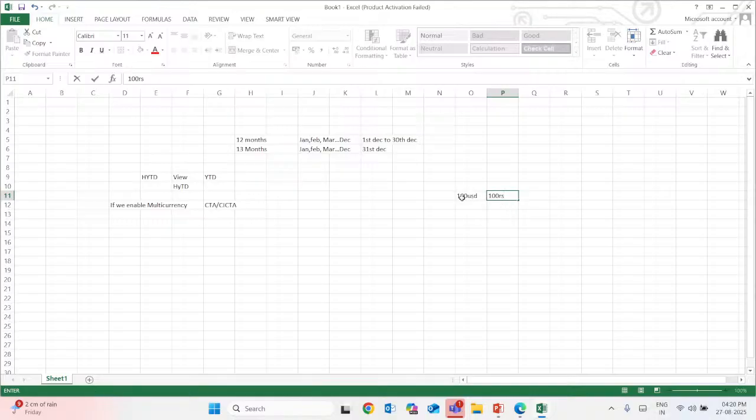So if we convert 100 USD to rupees, there is going to be a difference. How much would it be? Let's suppose 2 rupees. So the difference from 100 USD to rupees, the difference of conversion of USD to rupees, is going to be CTA or SITA.